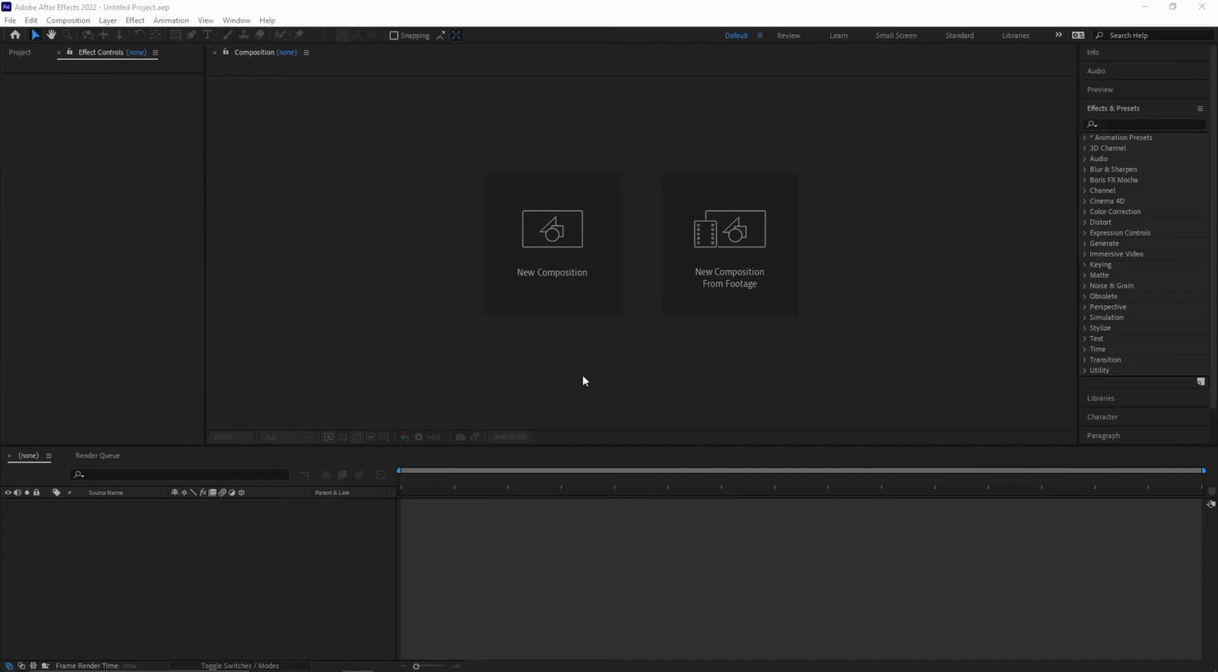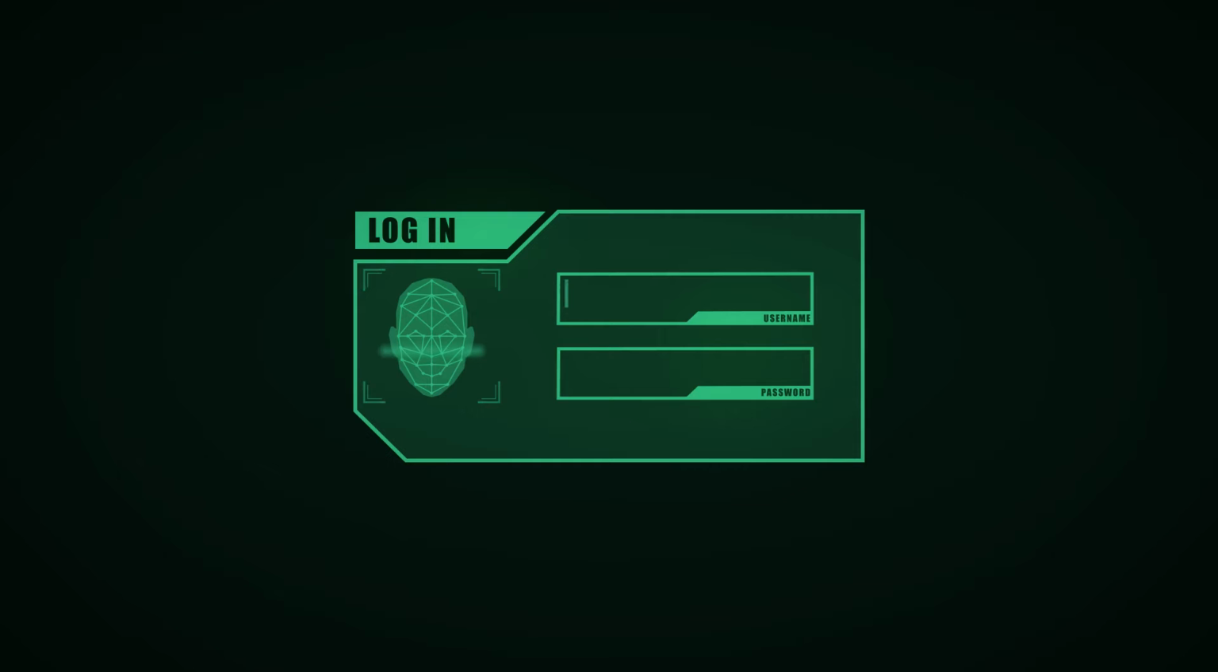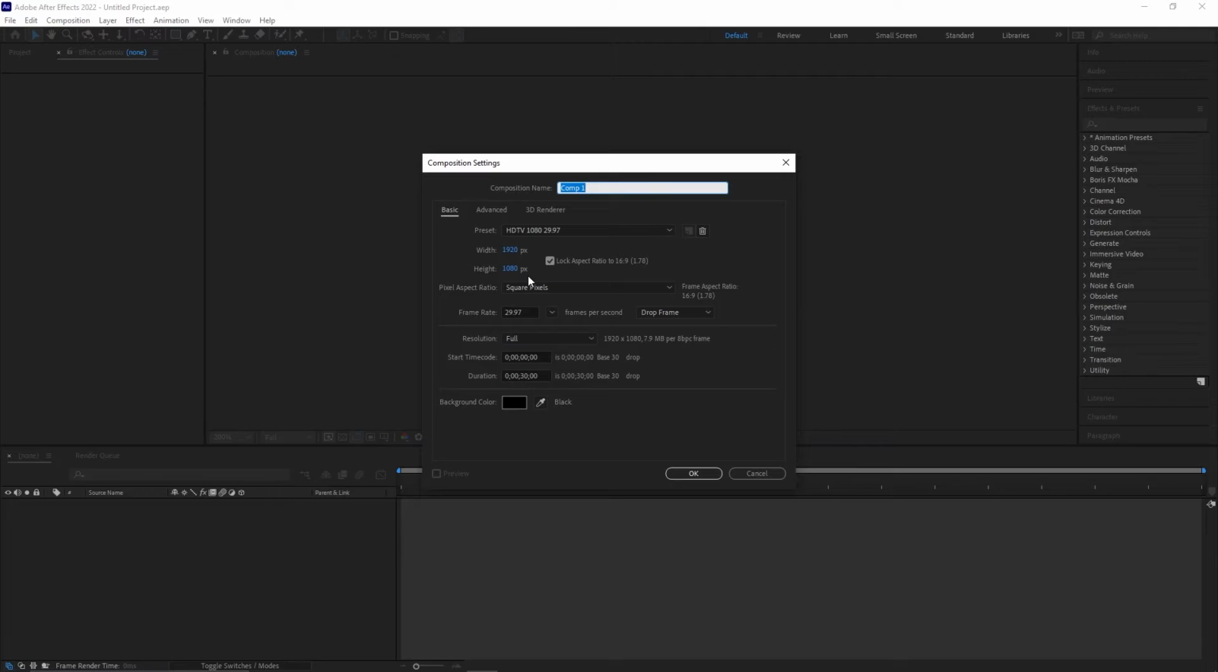Hey guys, today I'm gonna show you how to create this futuristic login screen. At first, create a new composition with 1920 by 1080 pixels and name it login screen.